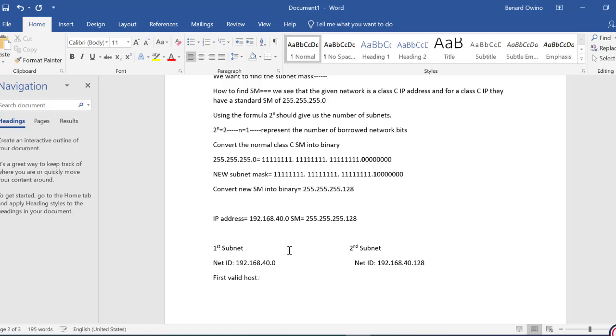First valid host should be this one. Just say copy 40.1, the first one. Then also come to last valid host, and I pass that one first, and finally I go to broadcast.